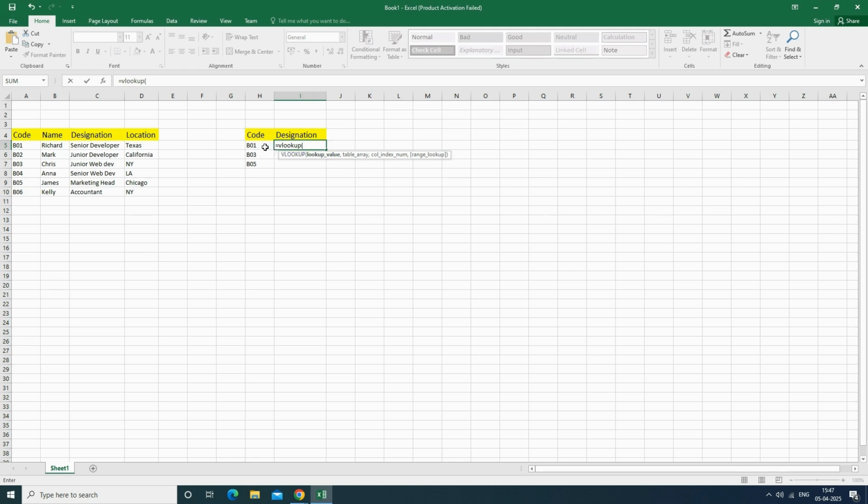Then click the designation code cell. Add a comma. Then select the entire table that holds the data. Next, we tell Excel which column to pull data from. In our case, designations are in column 3. So we type 3, then another comma.